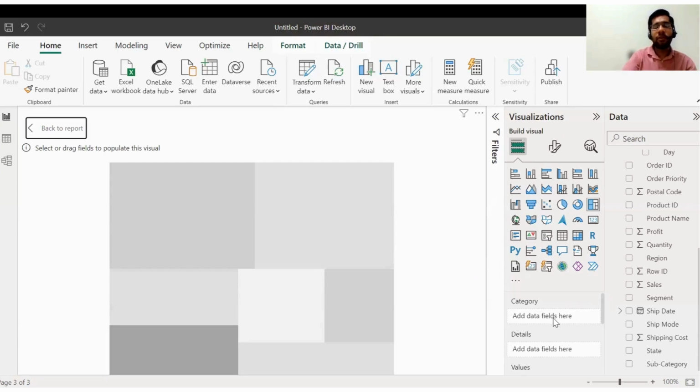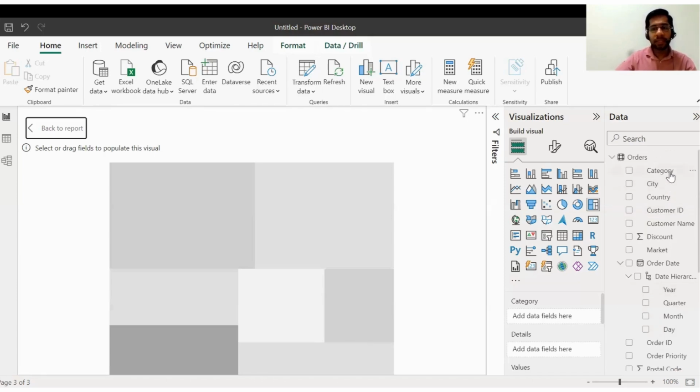And let's say you are analyzing the data of different countries and inside those countries I have different states. In that case, the top-level hierarchy would be the country. So in the categories, I will keep country. Right now, I have a column named categories.